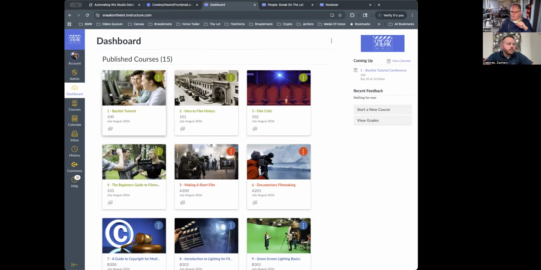Now, if I go back here, we kind of mapped these courses out to go in order, 1, 2, 3, 4, 5, 6 kind of way, right? Now, some of them are very short. The backlot course, you can probably go through honestly in an hour.